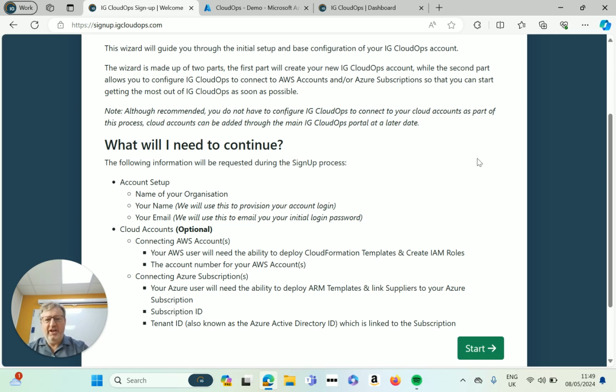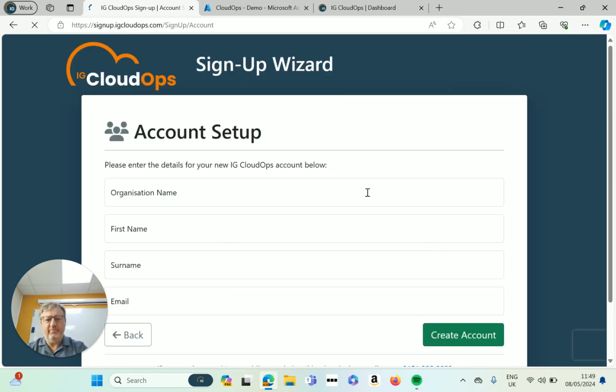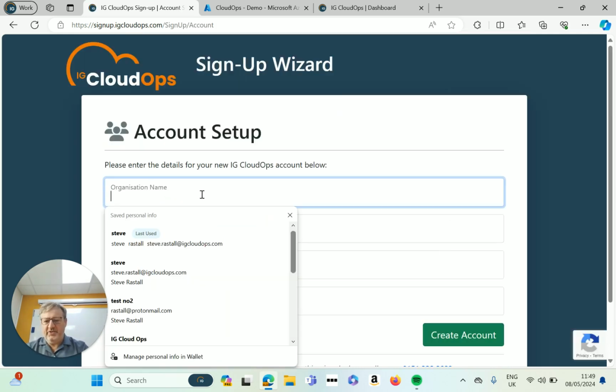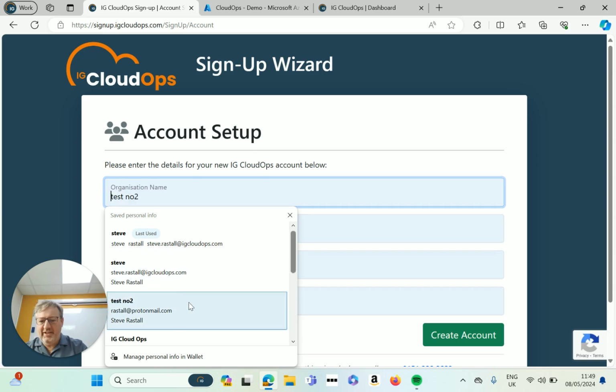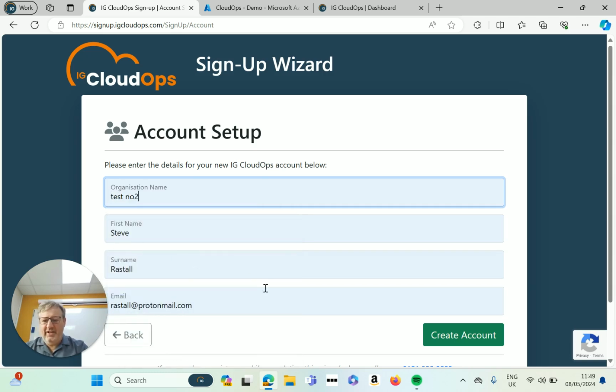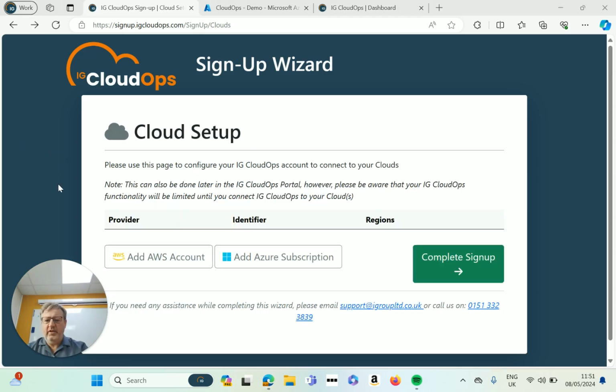I'm now going to hit start. Here we just put in some details. I'm going to keep it nice and simple. And there we go. I'm going to create the account. At this point, we're going to be doing Azure, so it's probably worth opening up the subscription that we're going to hook into at this point. You can do multiple, but just for the trial, it's probably worth just picking out one. So we're going to click that.